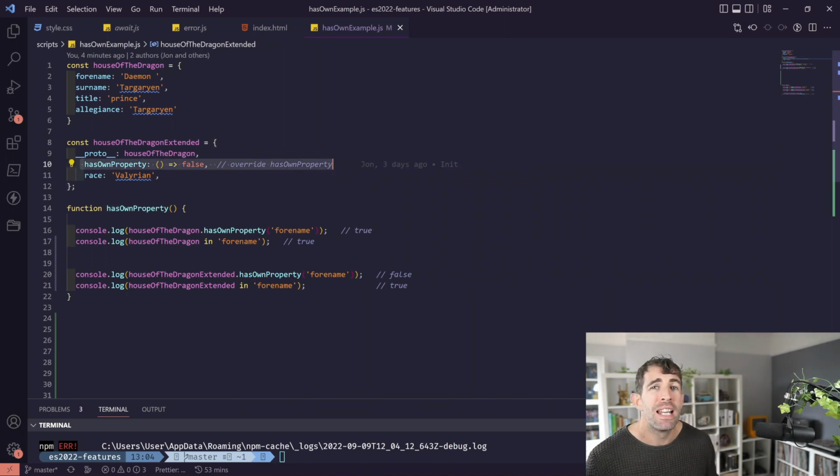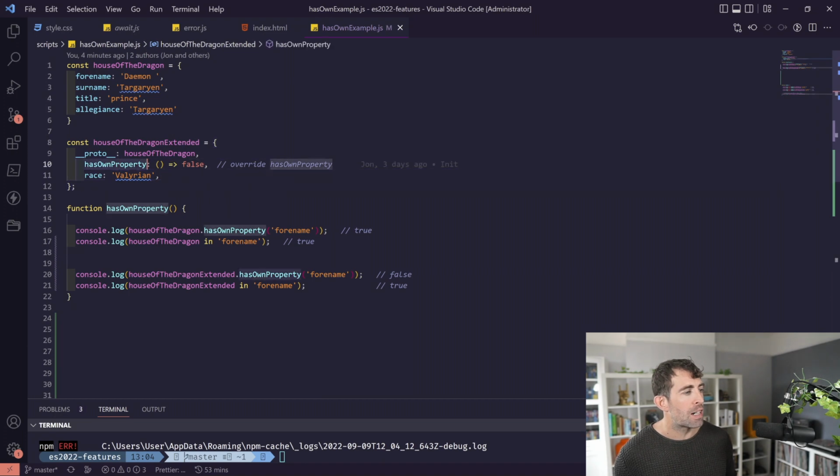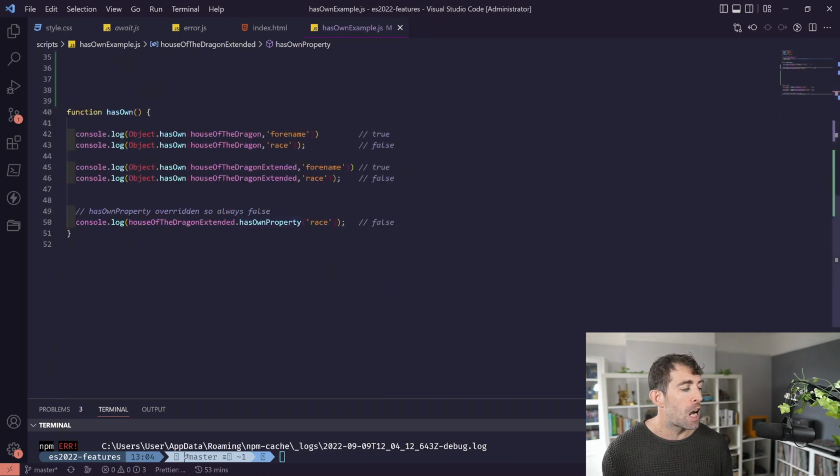Now, let's be honest. In production, in the real world, what sort of numpty is going to override hasOwnProperty? It might happen for specific use cases. For general day-to-day development, this is never going to happen. But apparently, this is the main benefit of using hasOwn.